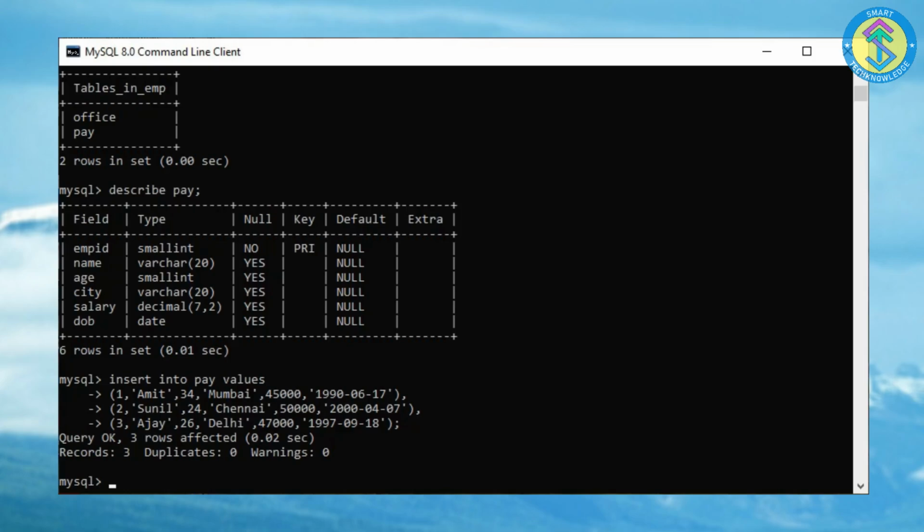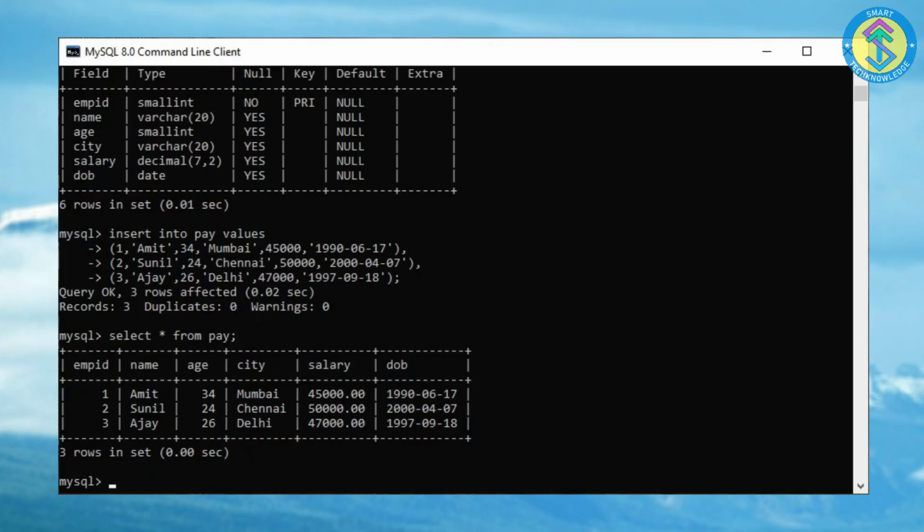Now to view the data which we just inserted in the table pay, you have to just type select and then star icon and then from pay. That is the table which we want to view. So I repeat, select star from pay, semicolon and enter. Here, as you can see, the data which we entered of the 3 employees, Amit, Sunil and Ajay, is shown on the screen. This is the actual table.